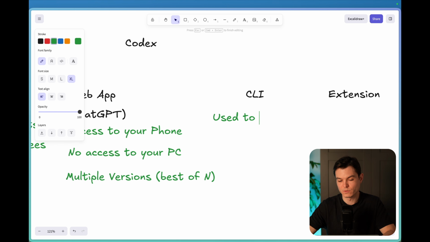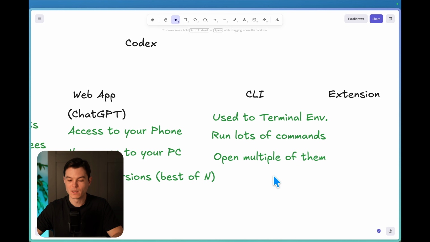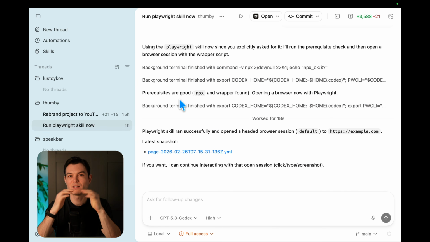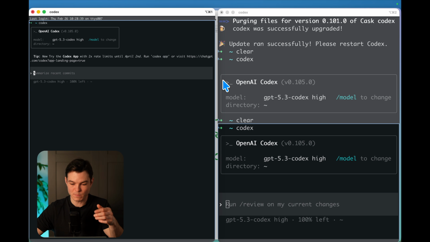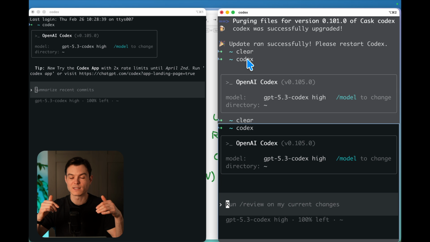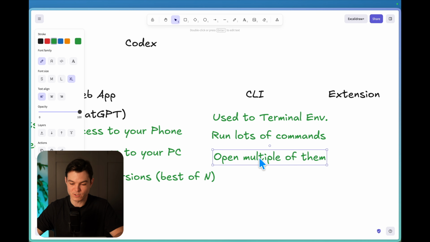When you are used to a terminal environment, run lots of commands, open multiple of them. And the cool thing about the terminals is that you can really open multiple of them on your screen and see them all at the same time. If you look at the macOS app, you still need to switch between the threads. So there is not a good overview of all the threads that are running at the same time. But if you open like 5 terminals next to each other, for example, those are 2 terminals next to each other, I could see my agents running at the same time and how they are executing the work in parallel. If you have multiple monitors, you can open multiple terminals, start multiple agents. In some cases, it's actually a bit easier to manage multiple agents with the terminal.